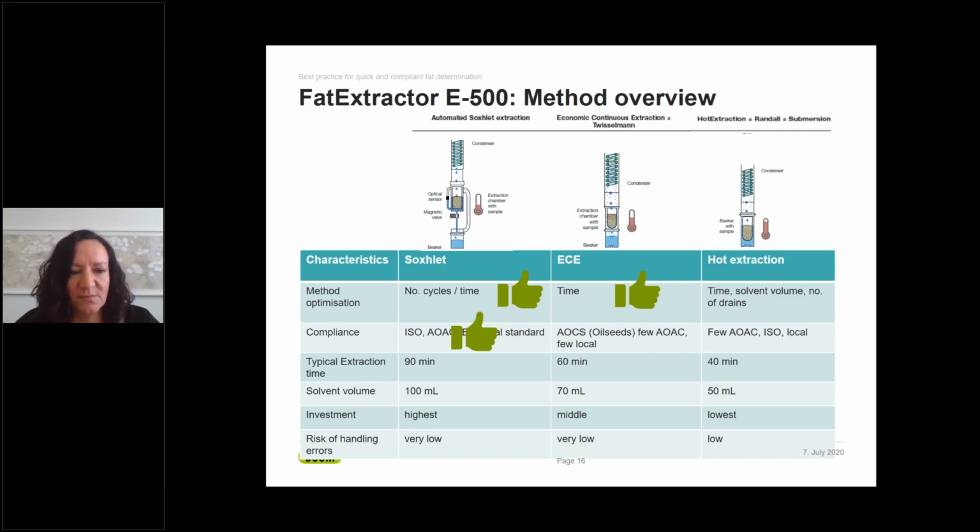The typical extraction time is highest for Soxhlet and lowest for hot extraction. So with regard to time, we have a clear winner in hot extraction. Solvent volume is also lowest in hot extraction because we don't have a chamber that needs to be filled with solvent, as in Soxhlet. So here the winner is hot extraction.